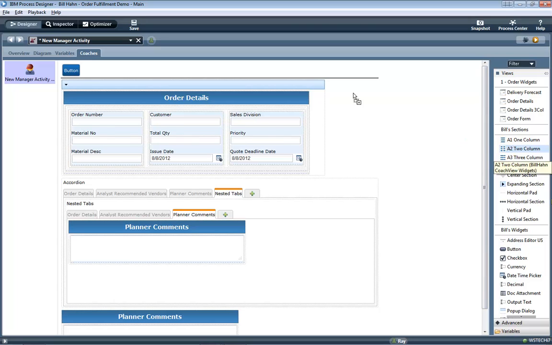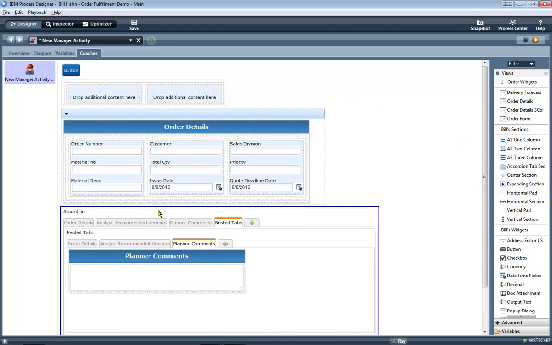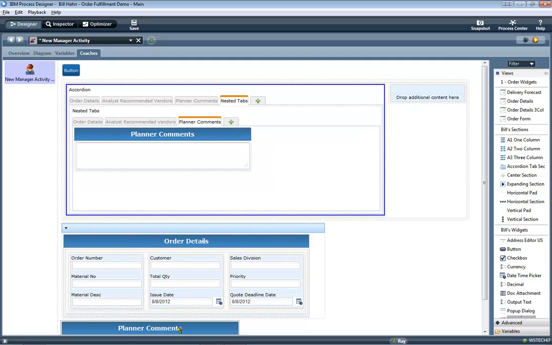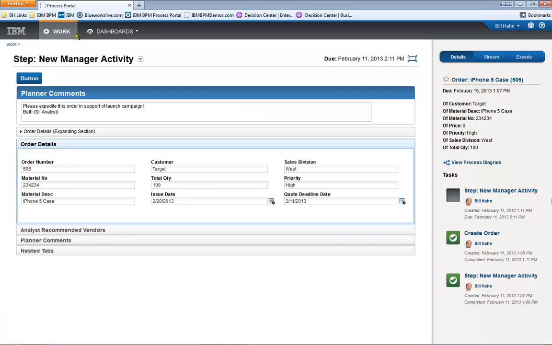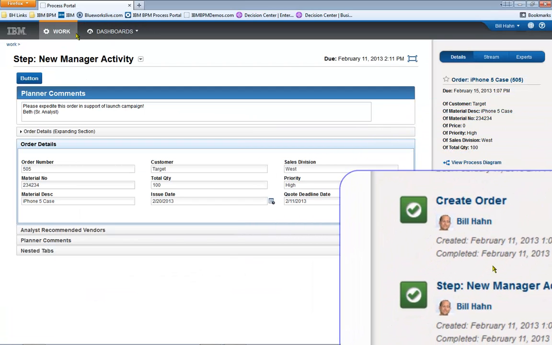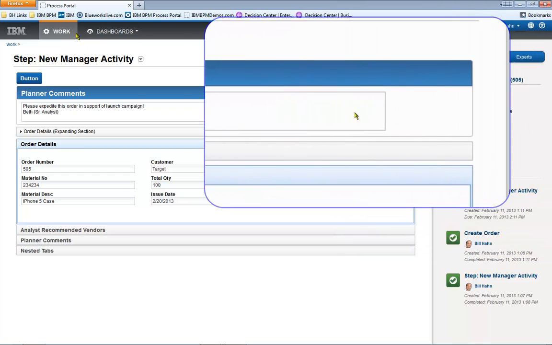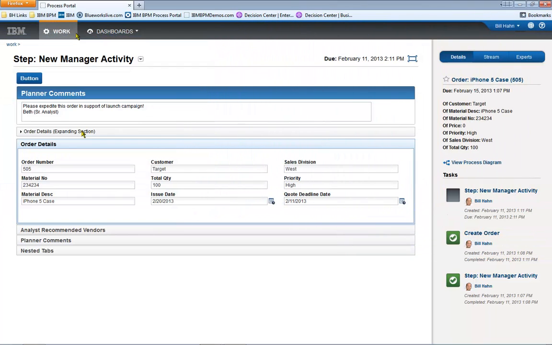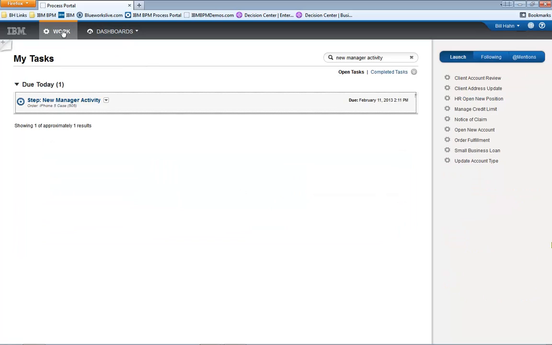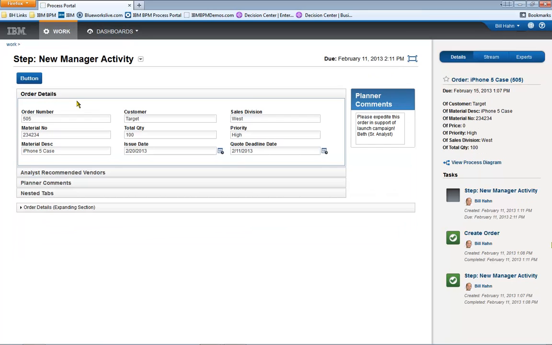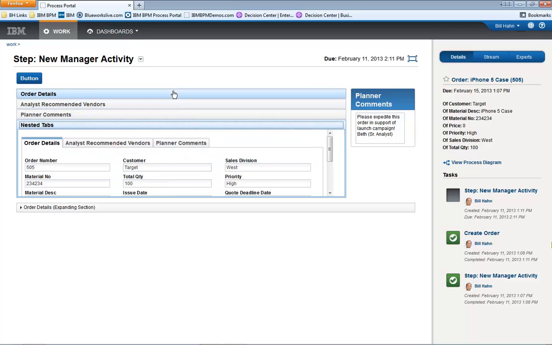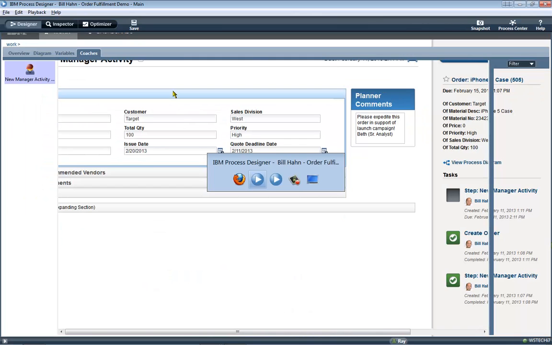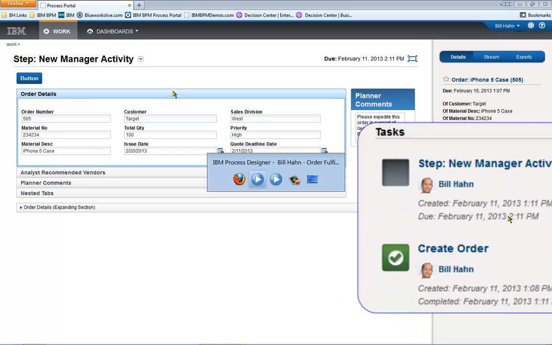Let's use a 2-column layout and see if we can further refine the screen real estate. Let's put them side by side and see how that looks in the end user environment of the process portal, where we have various eye candy on the right hand side. We have our body area in the middle. Let's go ahead and refresh this from our work list, and it picks up the changes on the fly. We've got our accordion section on the left side with the nested tab views. We've got the planner comments on the right side.